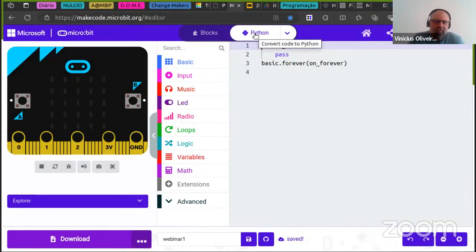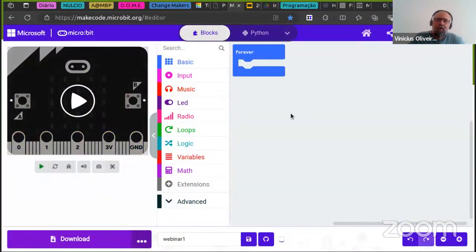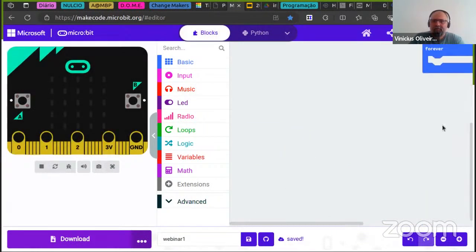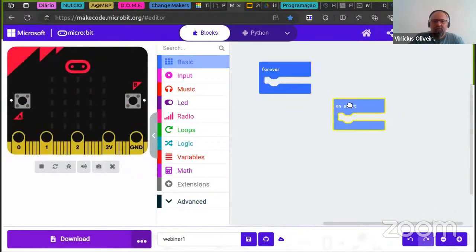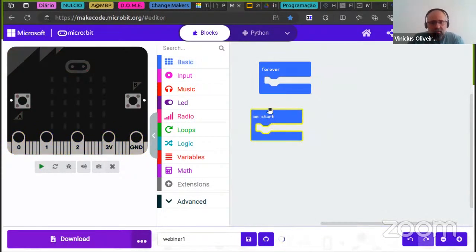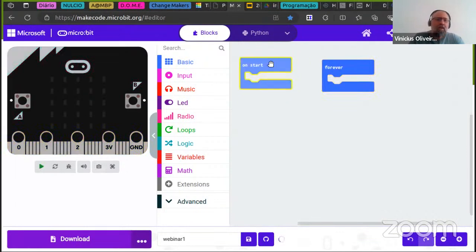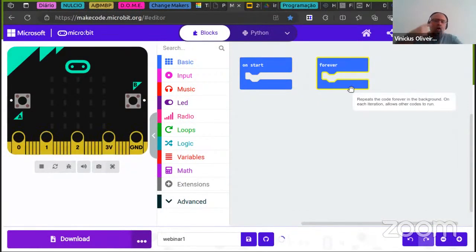But it's not the point here. Today, it's blocks. I change again to blocks. So this is the block editor. Usually, when you start, we have two blocks, on start and forever. It means anything I put inside the block on start will run only once, when the micro:bit starts. And anything I put in the block forever will run all the time, forever. The name is direct, and it runs many times.